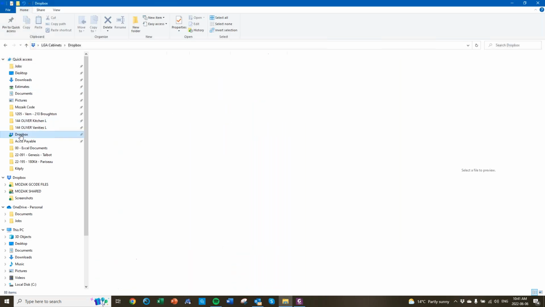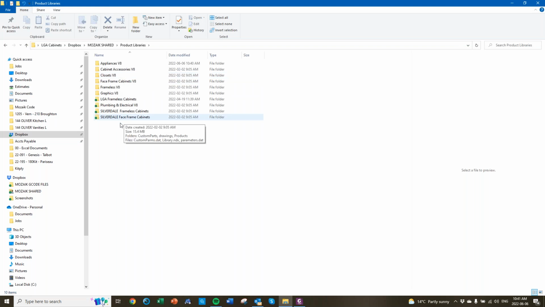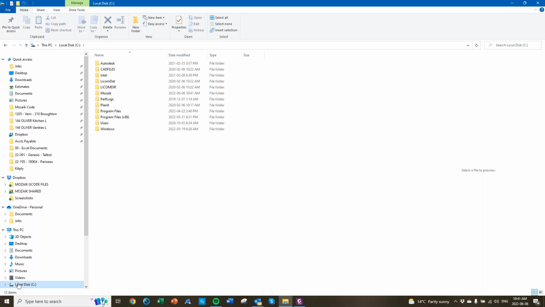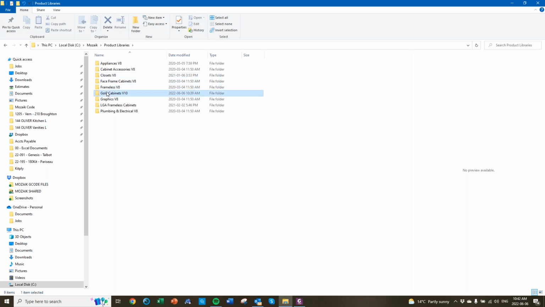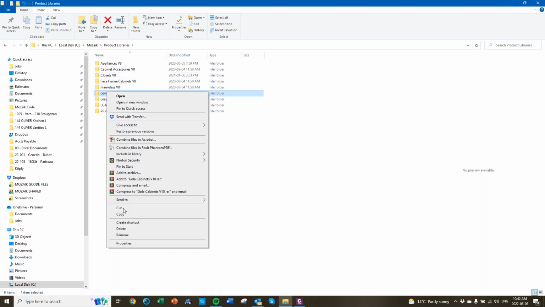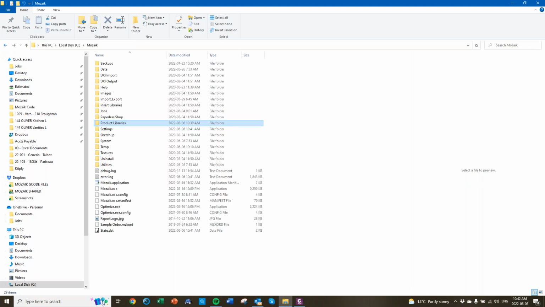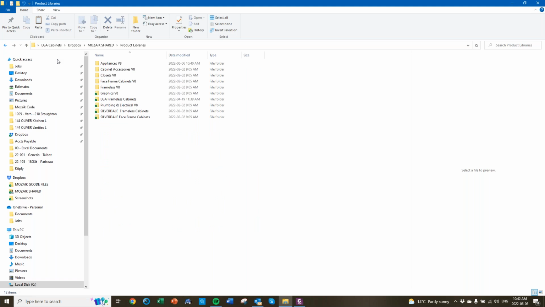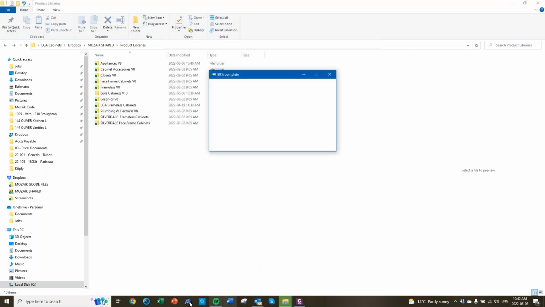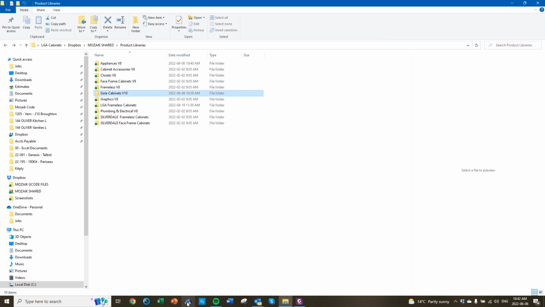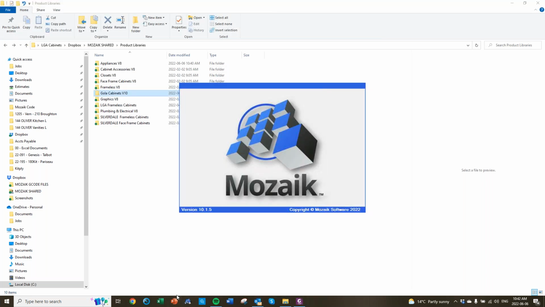So I want to go to your Dropbox, your Mosaic shared files, your product libraries. Perfect. So this is where it needs to go. It was installed in your C drive Mosaic folder, product libraries. So I want to take it from here, cut it, go back a couple folders to the right spot, and paste it here. And we'll open Mosaic up, and now it'll notice that new library. So we're going to go to libraries and then products.